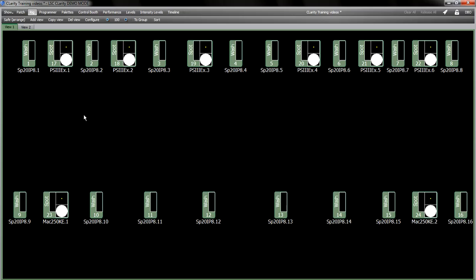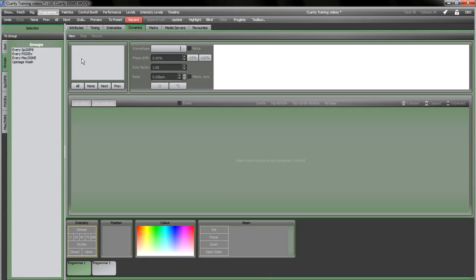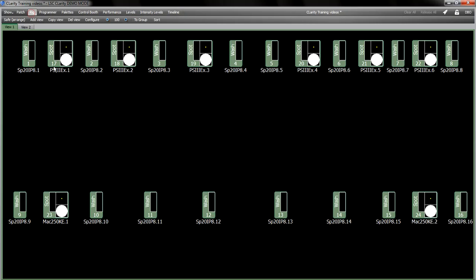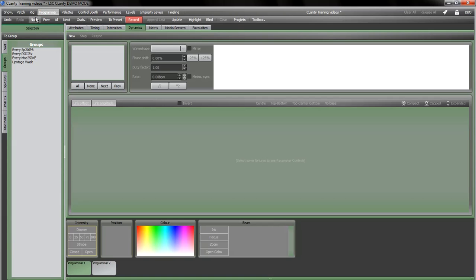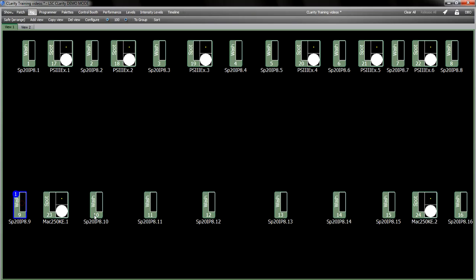We're on to the next video in our series of Clarity training. And on this video, we're going to work on our groups. You can make groups in your rig view, which we talked about in the last video, and we created this rig view here. You can also create groups in Programmer. We talked a little bit about how to create a group in rig view. We did create this group here, which is the upstage wash. We'll go ahead and create the rig view for the other electric as well.